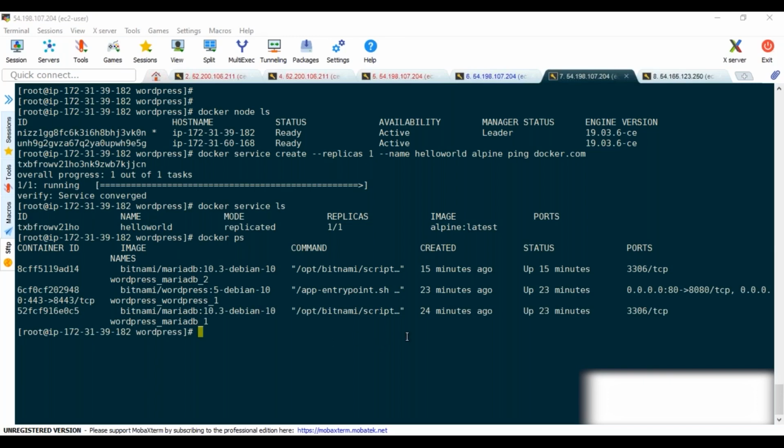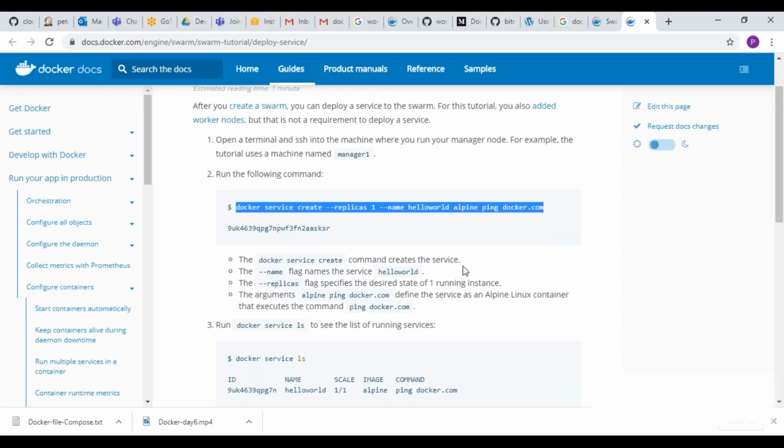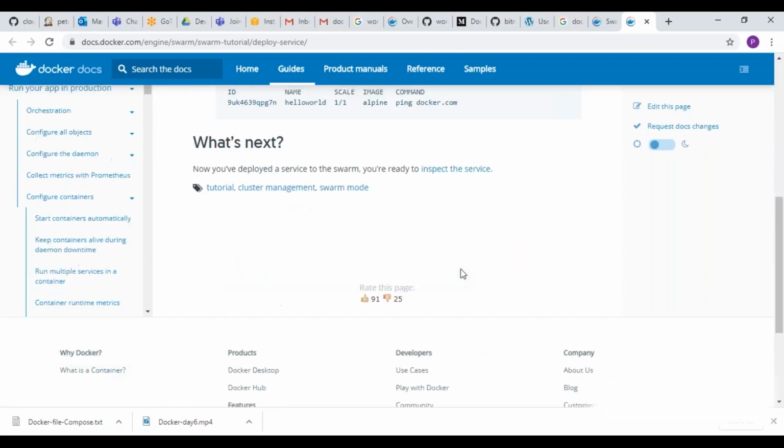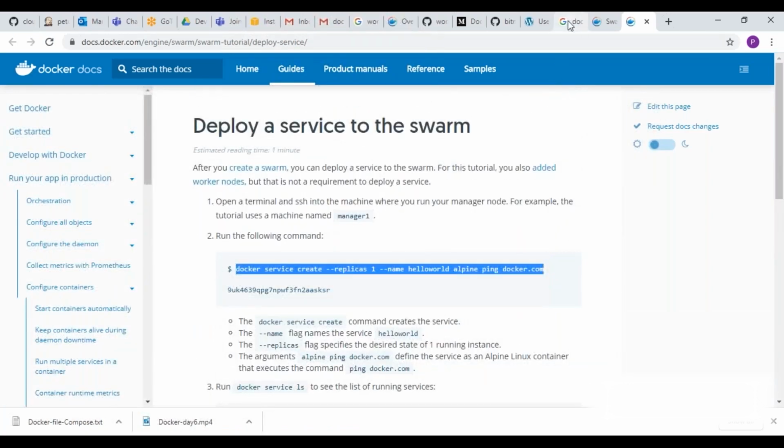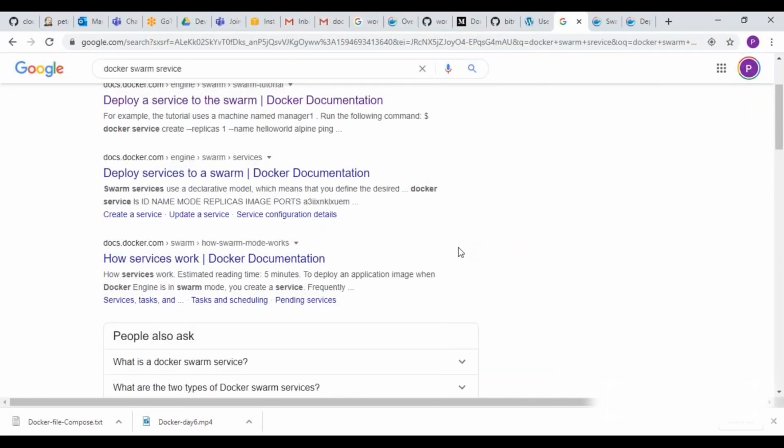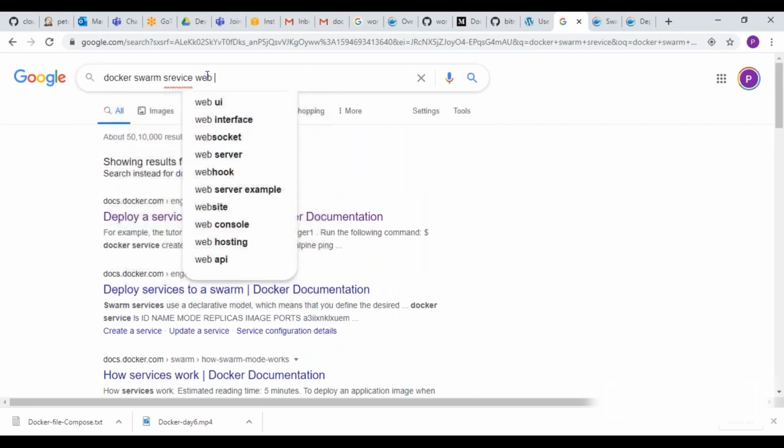Praveen, is service a container? See here, service means it can be anything. You can create containers, you can create volumes, whatever components you want to create with the help of the name. The component name is service. With that you can create anything. You can create containers also, a web application.